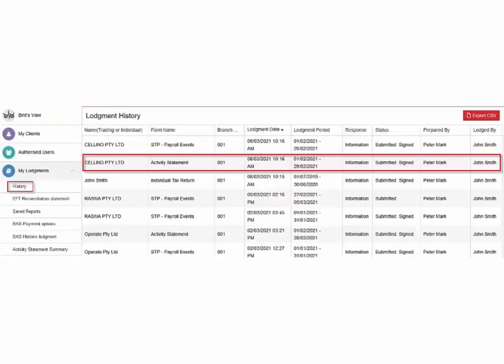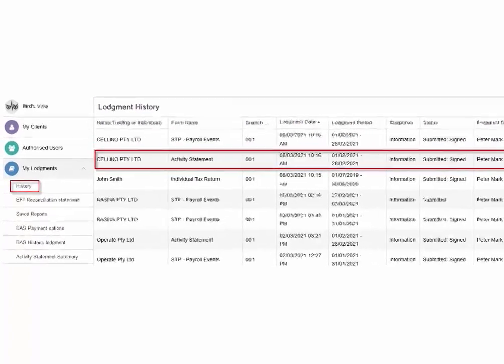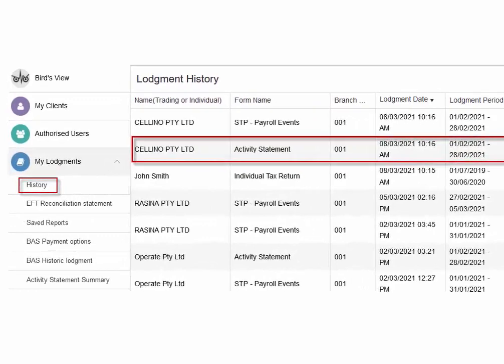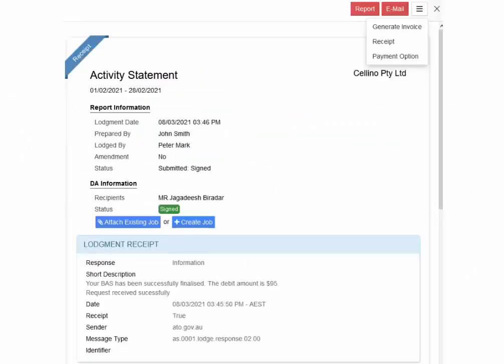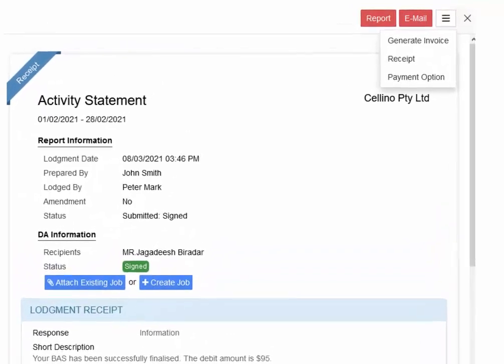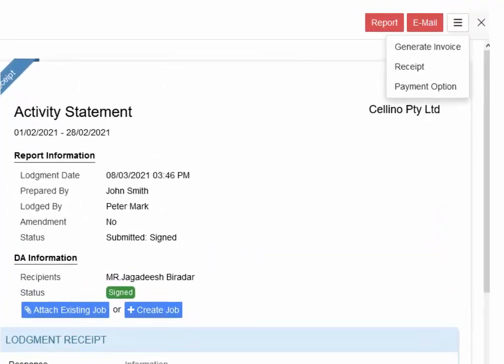When the report is lodged, all lodged reports are found under My Lodgments History, or an individual client can find the lodged reports associated with them, under the Lodge tab in their profile. Click, and select the lodged report you want to work on. You will have options to print the report, lodgment receipt, or email to clients, or more options under the Action tab.